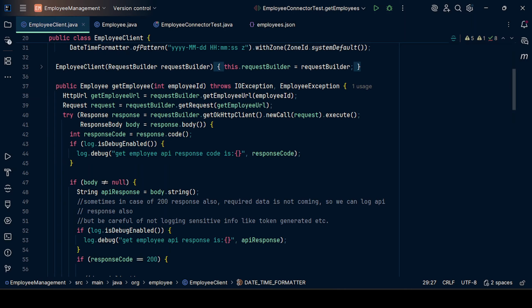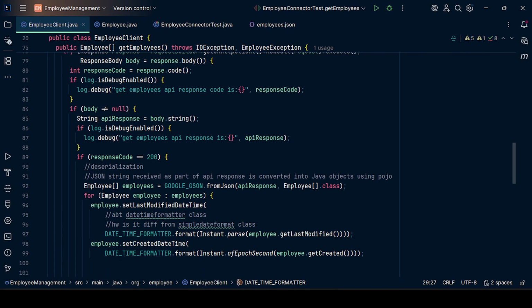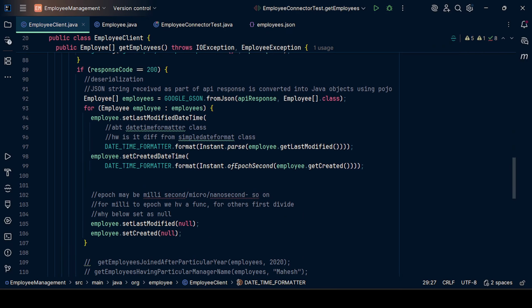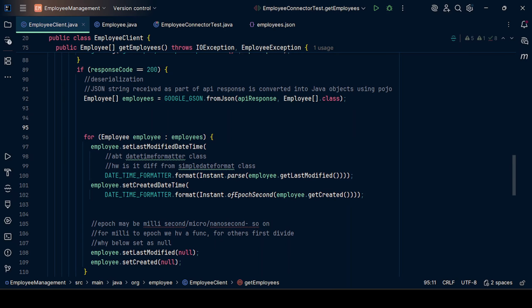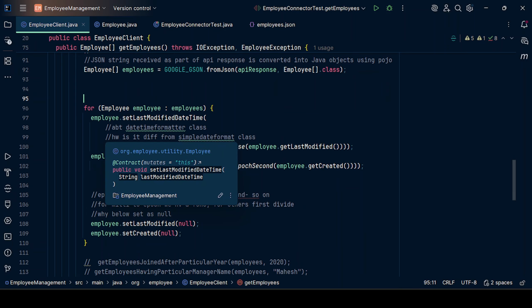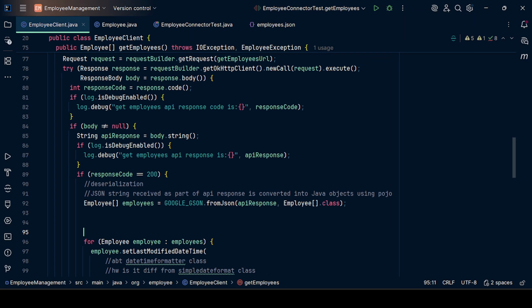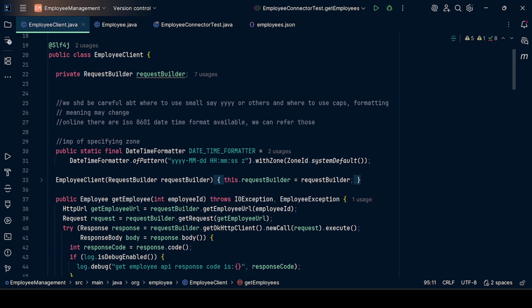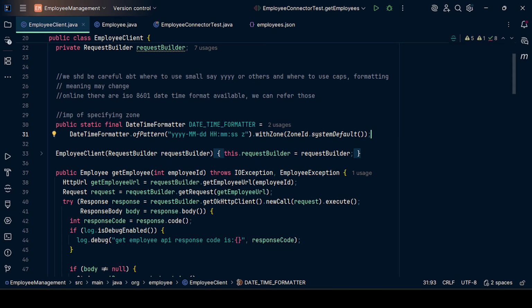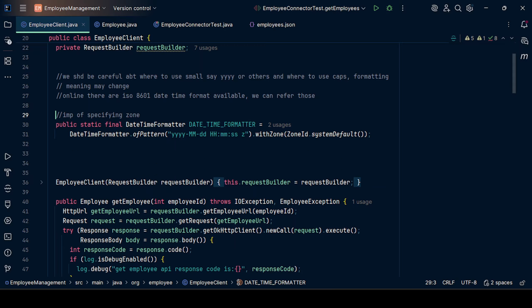Now, last time we saw up to here that using Google JSON, we are getting the response and formatting it based on this POJO. Now, in this video, first of all, we discuss the DateTimeFormatter, so let's have an overview of that first. I have declared it in the beginning of the class like this, as static.